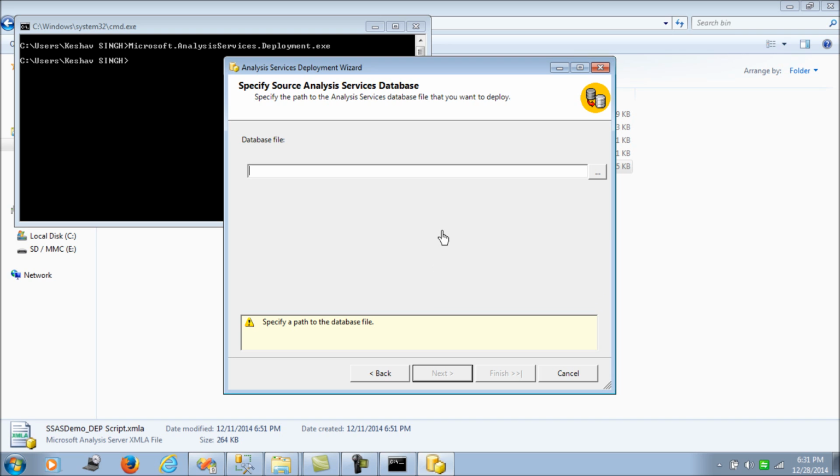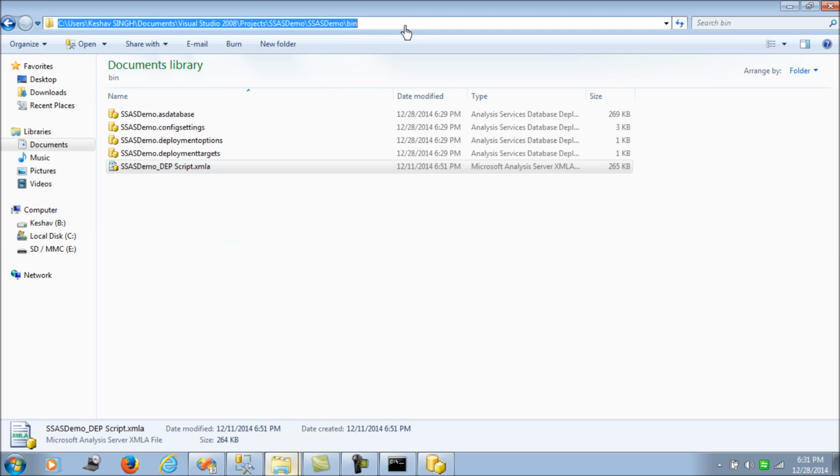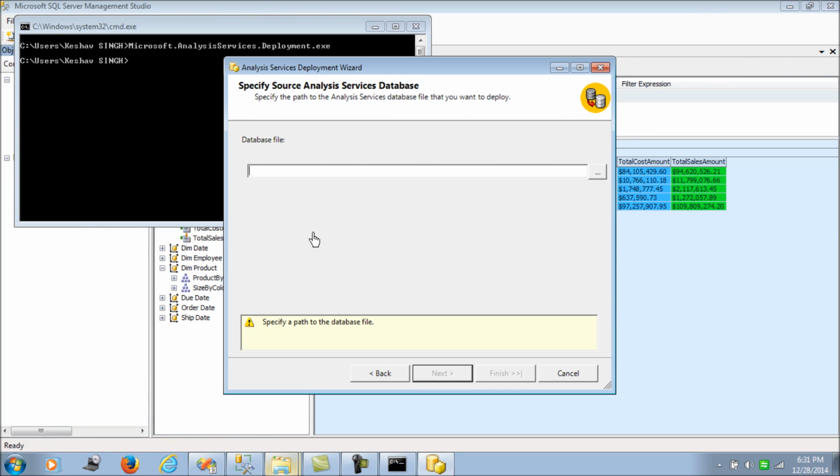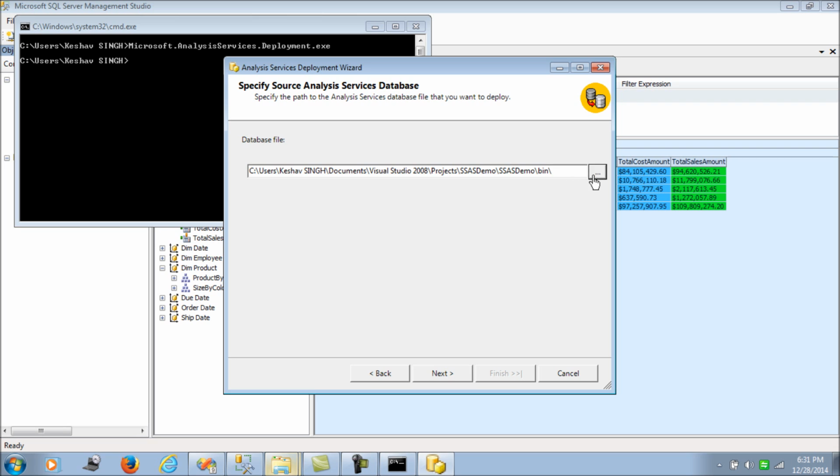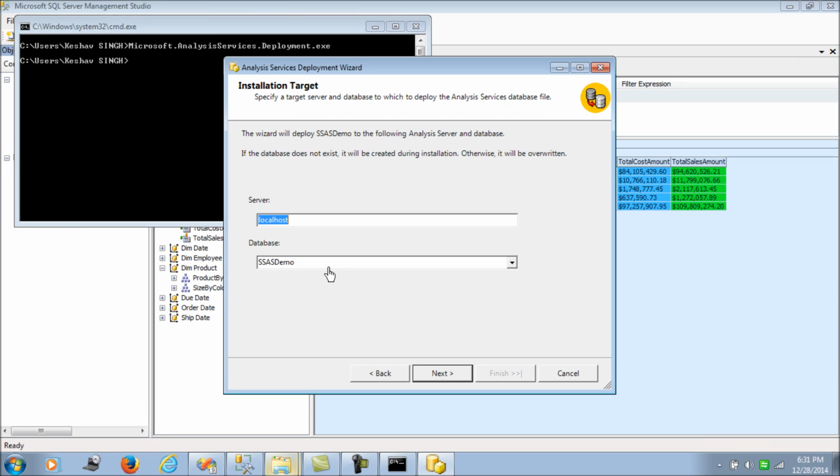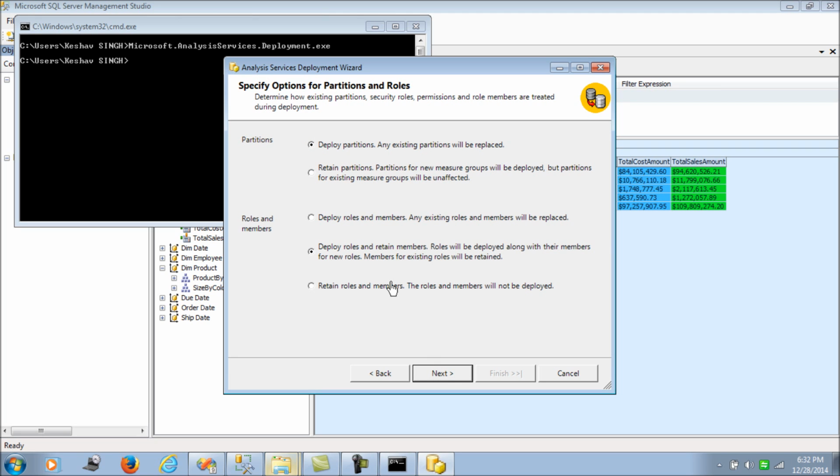It asks for a database file. Now what this database file means is our AS database that I was referring to. So let's open that up, the AS database, and next it asks for a server and the database that you wish to deploy onto. So we go ahead with our localhost server and we rename the database as demo_test. We move on. So now it asks for a couple of options, that is partition and role members.